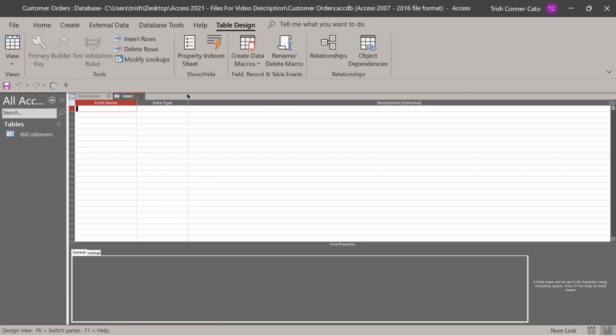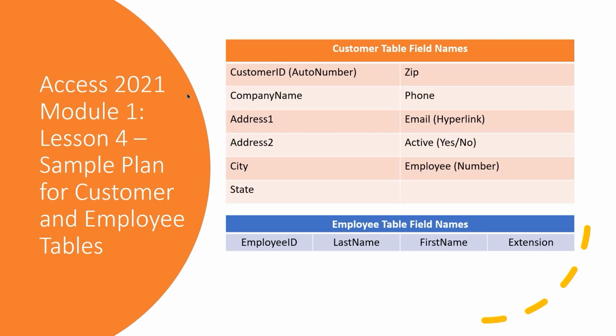So this one doesn't give you any fields, right? It just gives you a blank table in design view. So the employee table field names is on the bottom half of the slide. The employee ID field is going to be auto number, and the remaining 3 fields are going to be short text. Now, let me talk about that for a minute.